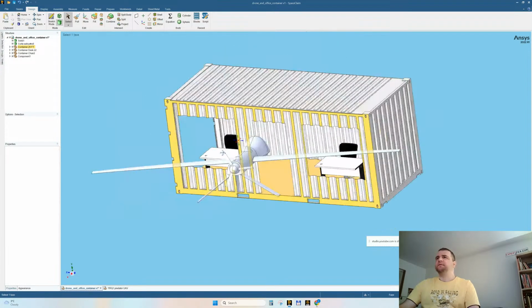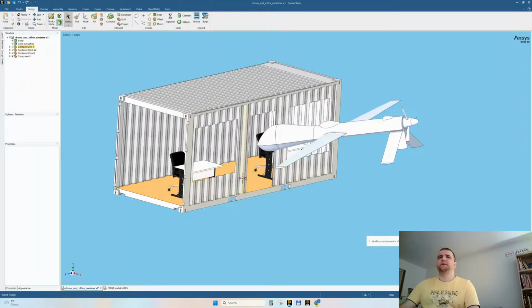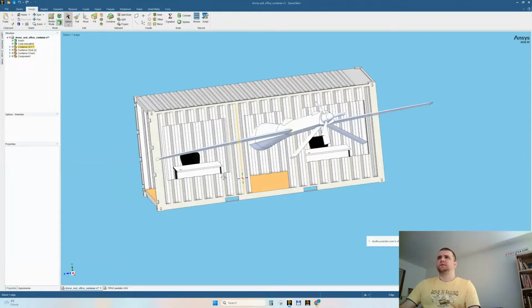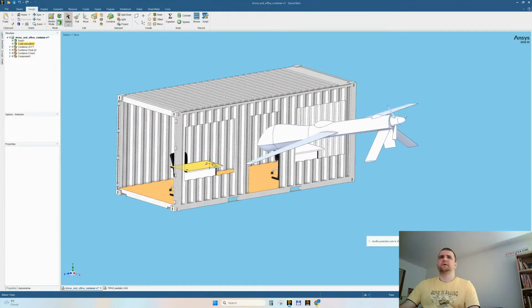Except there is no door. Do we care about the door or not? We already have a door. Come on. We don't care about the door. We already have a door.